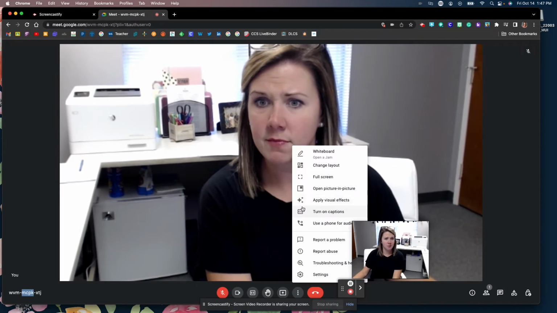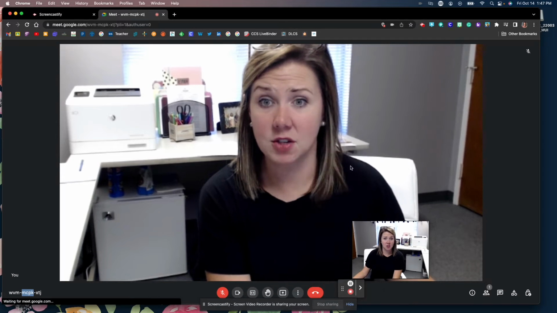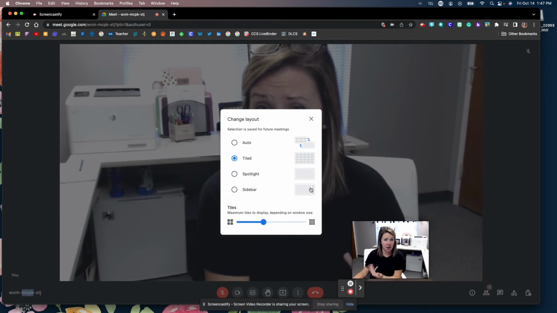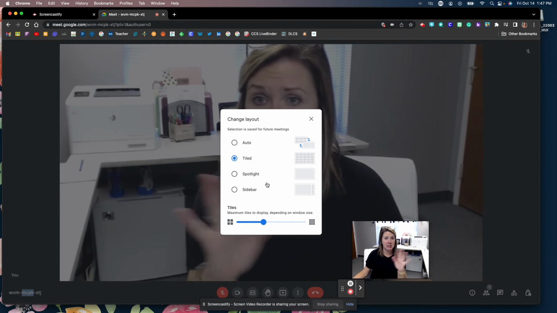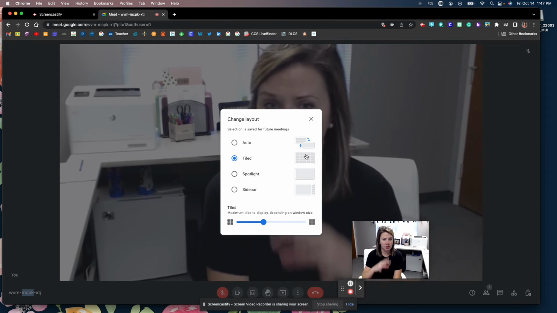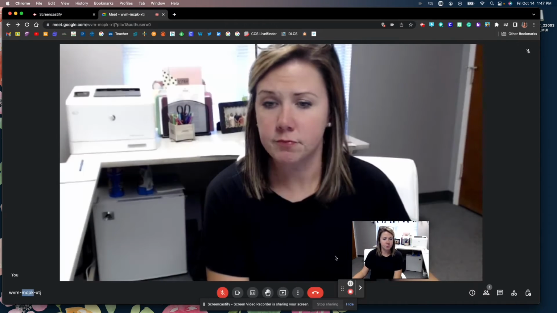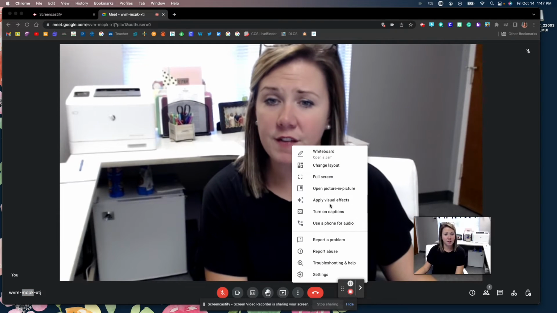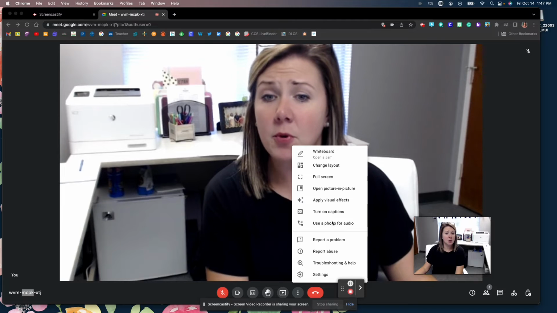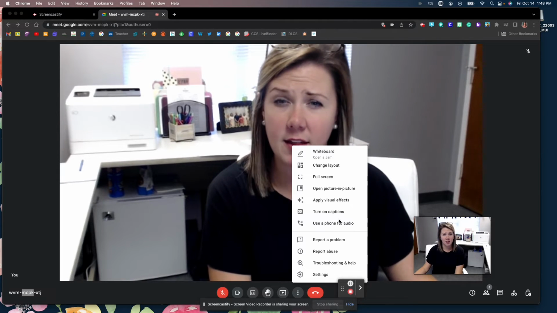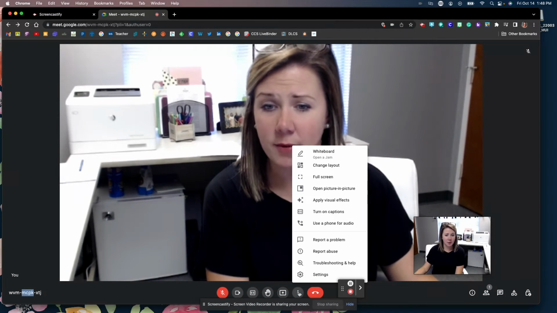So that's pretty awesome. You can change the layout. This is something that is mentioned about what is best when presenting. You can do spotlight, where the person that's speaking is there; sidebar, where the person that's speaking is in the center and everyone else is on the side; or that traditional tile view where you can see everyone at one time. So that's just depending on your preference with your class. Full screen, visual effects, the captions, and then people can also pull in a phone for audio if they're not on a computer or something like that. So they can do that as well.